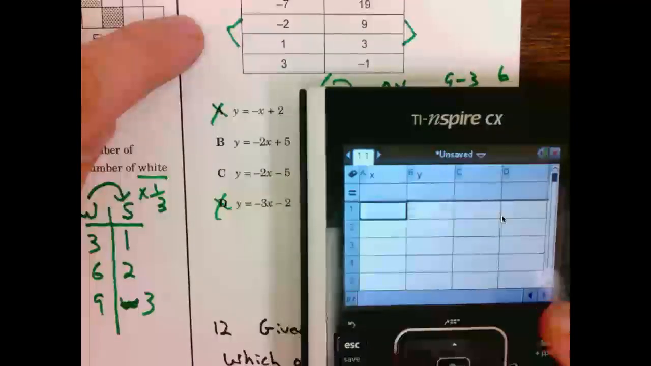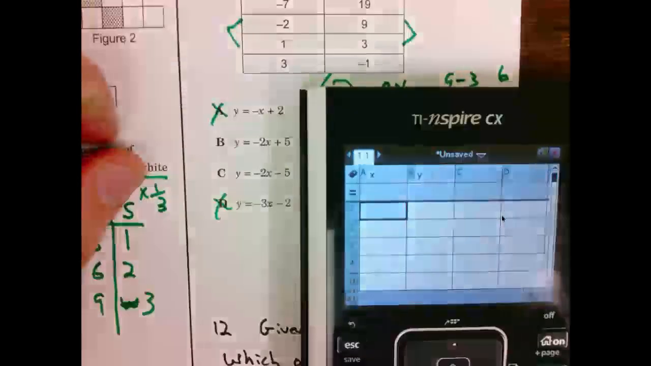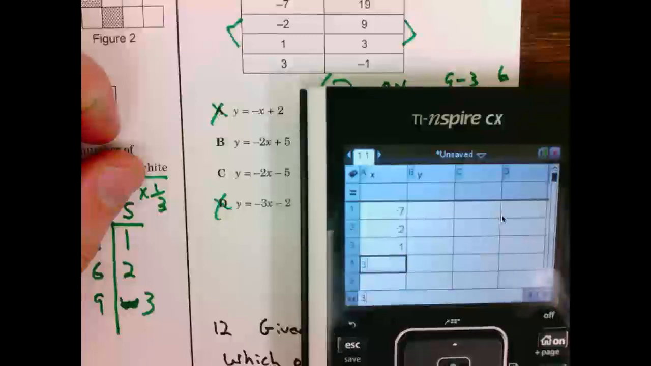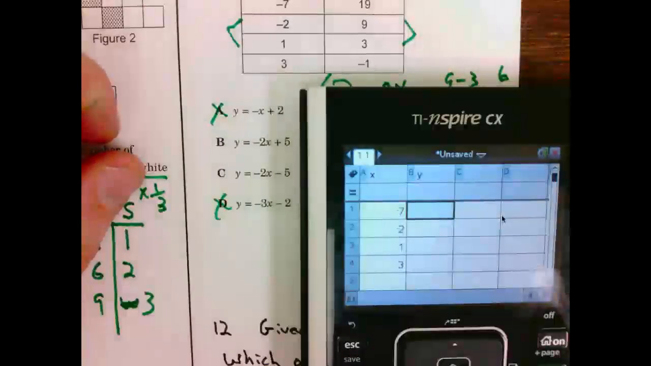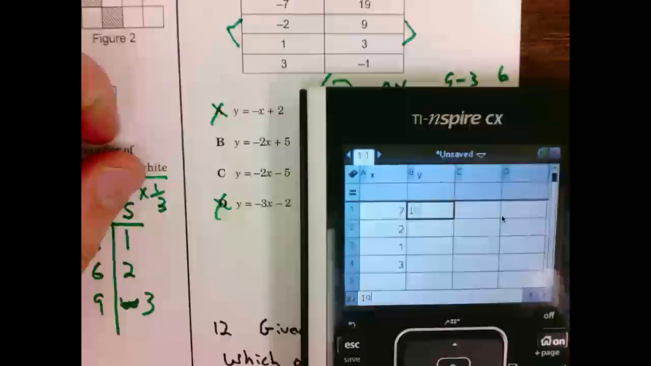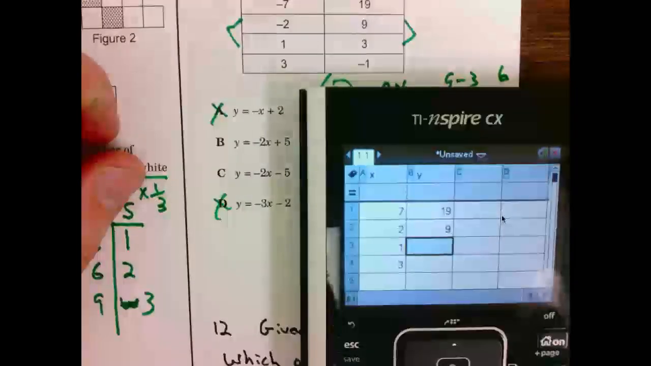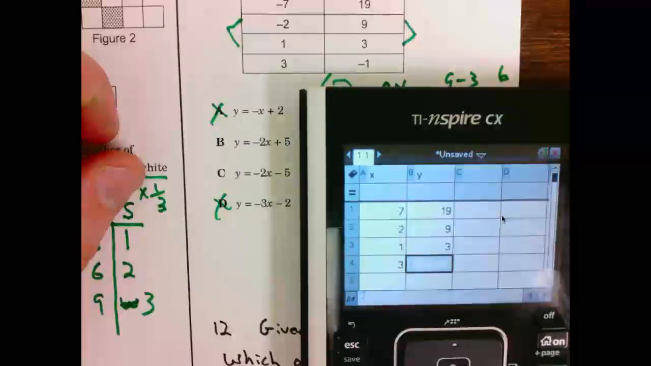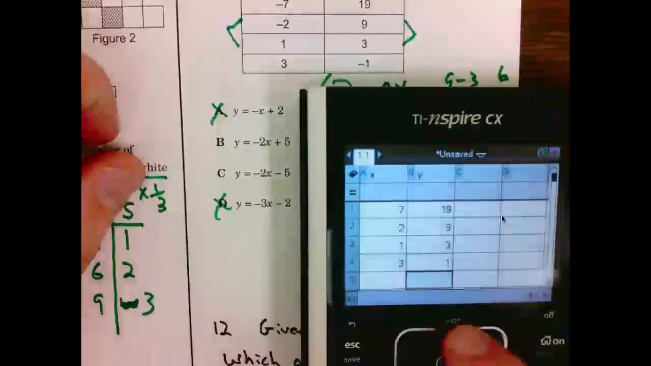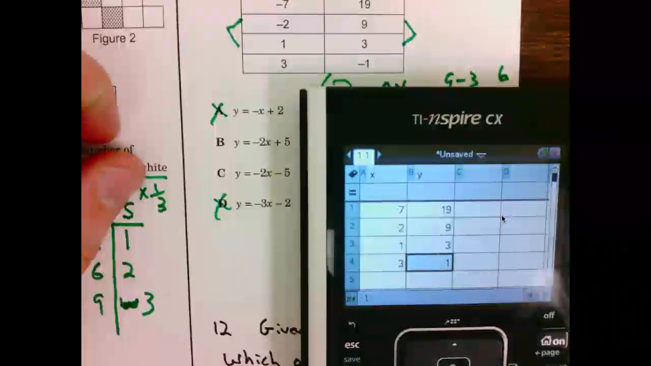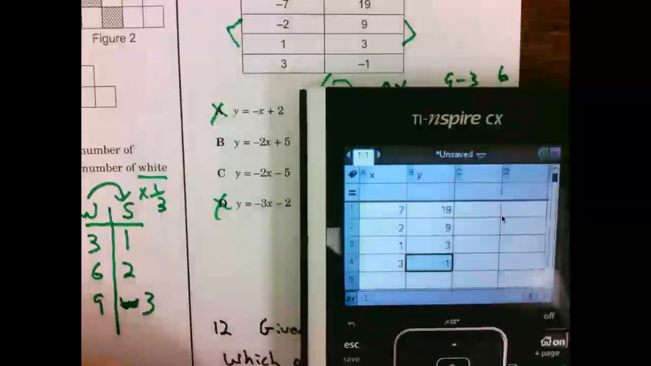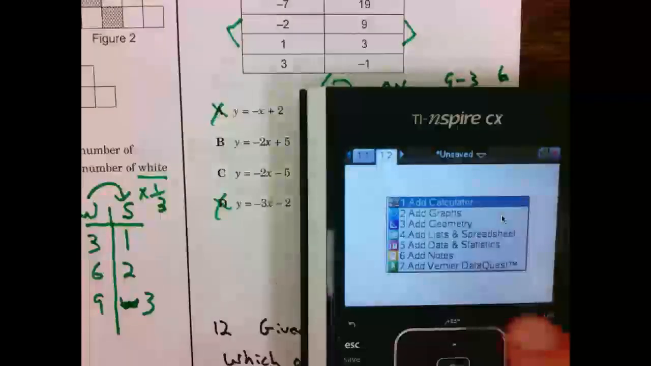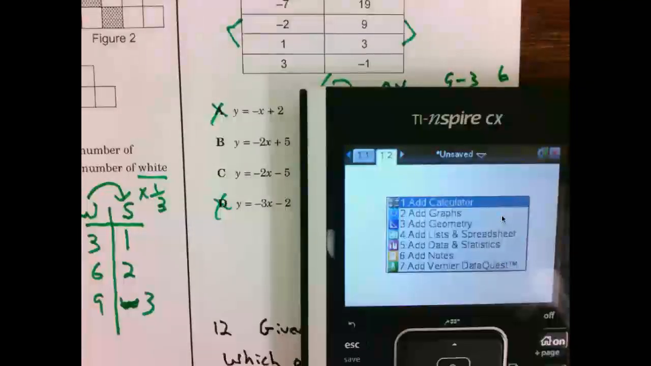And now I will put the X values in the first column: negative 7, negative 2, 1, and 3. I will put the Y values in the second column: 19, 9, 3, and negative 1. Once I got them in there, I will place the cursor on a piece of data. I will hit Control I for Insert, 5 for Data and Statistics.